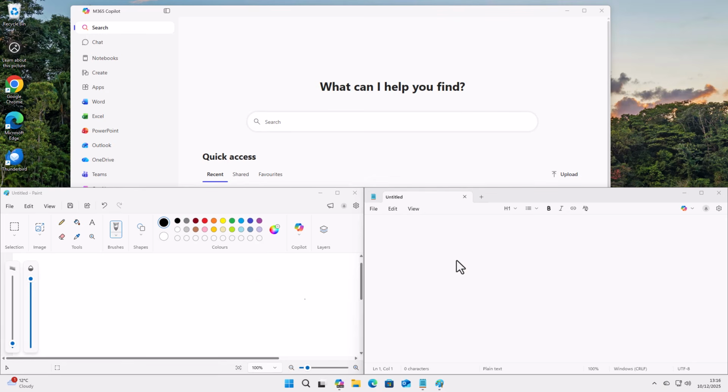Also, Microsoft are taking snapshots of your screen, allowing you to search and revisit anything you've seen or done on your computer using natural language. Now, I'm not sure if I'm happy with Microsoft taking snapshots of my screen. This is an intrusion of privacy. So many people have embraced AI and Copilot, but some of us just simply don't like it.